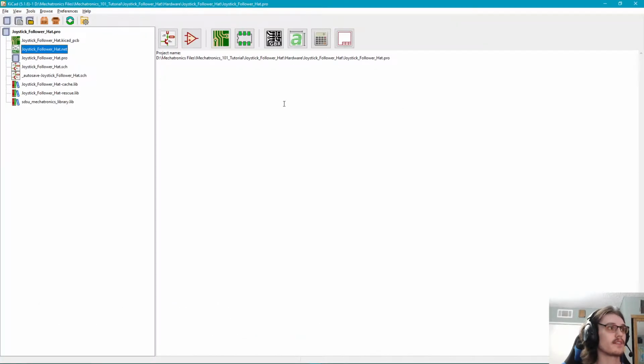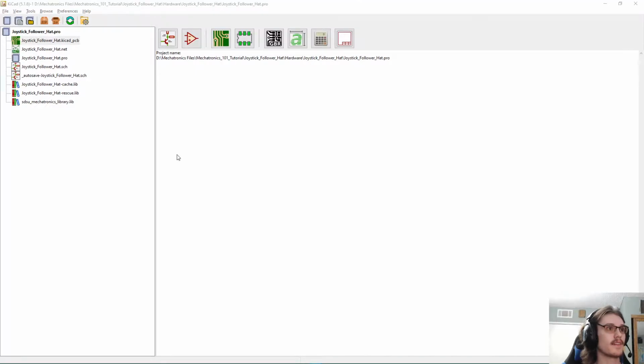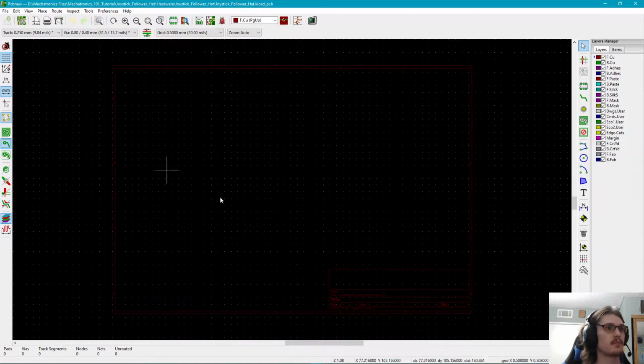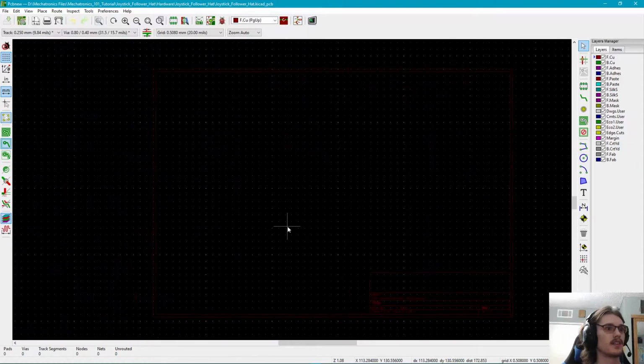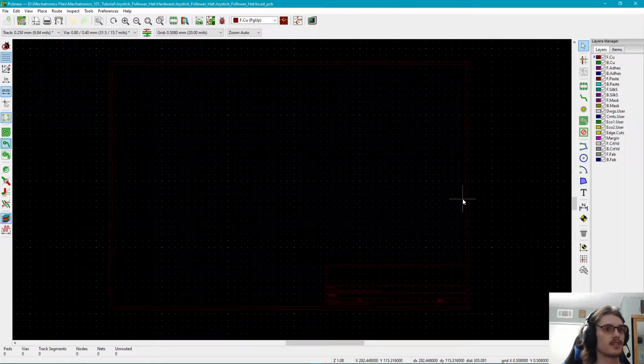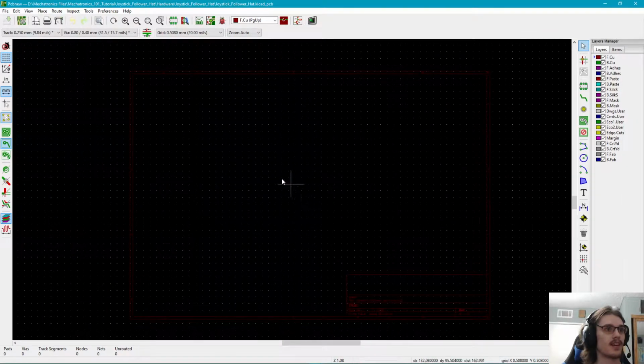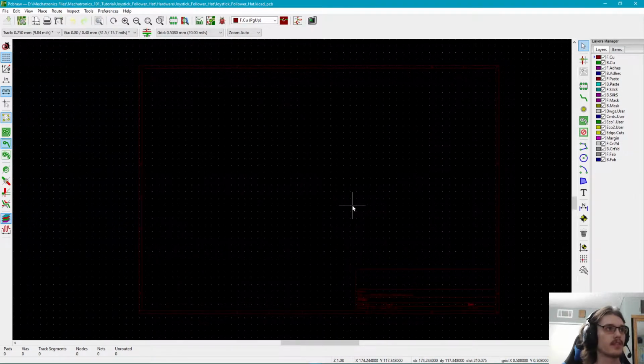So after that, if you come to your project screen, there should already be a PCB file available. I think it makes it by default when you create a project. So we're just going to double click that, and a window will pop up. And this is the screen for the entire PCB. Now it's blank because we don't have anything on it, and we've got to do a couple of things.